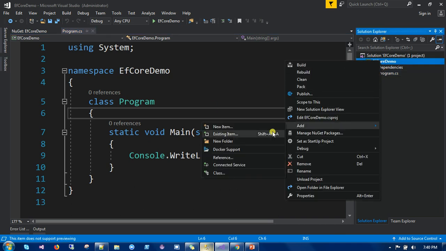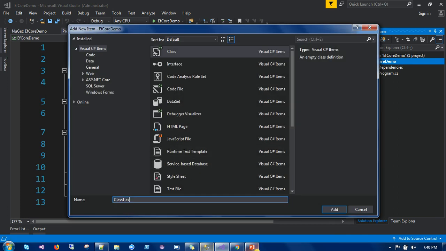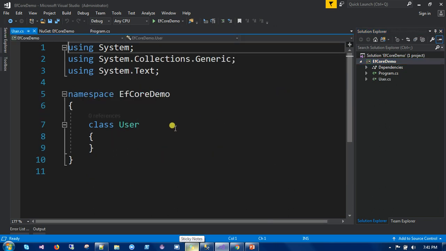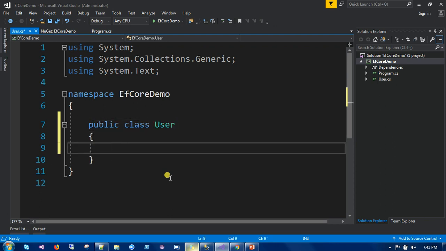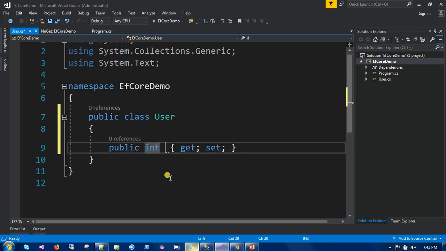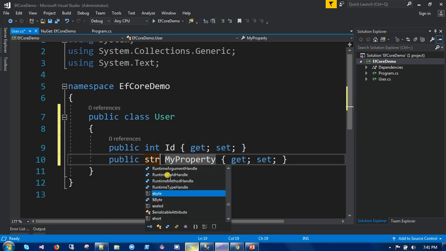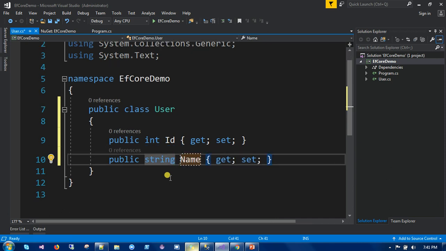Now let's create some dummy class. User is a very standard class which everybody follows for demonstration and any purpose: user, employee, student. So I'll go with the user class and keep some properties, say integer Id, string Name, and let's give Email as well.